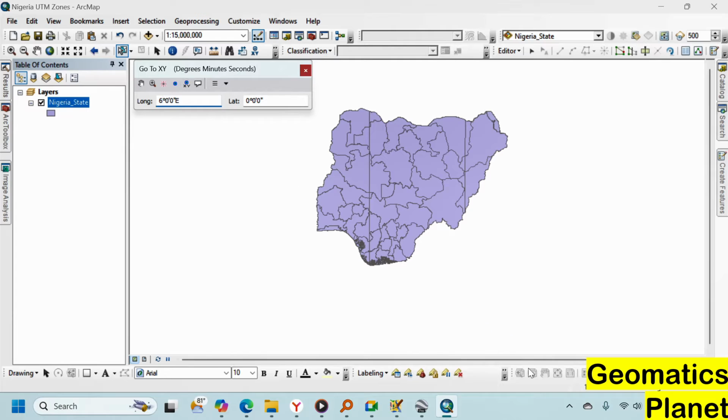Because it is in UTM, I want to split it to show how the UTM is being shown in Nigeria. So what I'm going to do is put 6 degree here and I'll flash it. Remember I told you 6 degree. Now it is far from Nigeria. Nigeria is located in the degree of 4. Like if you put 4 north and flash this, you see that it's very close to Nigeria.